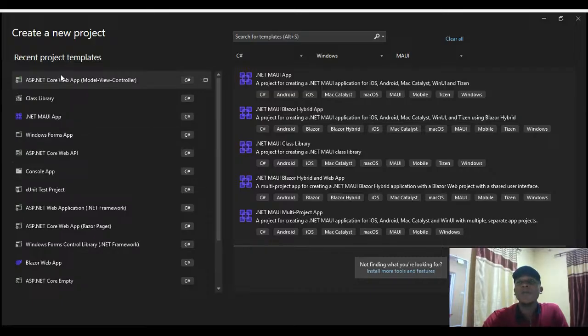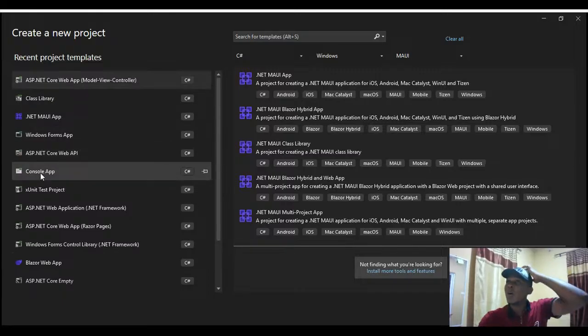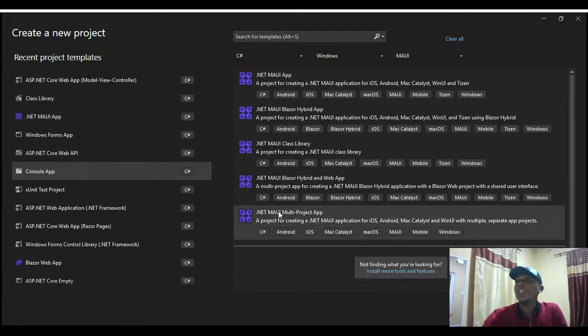So you can see we have different templates here, but I'm not going to explain all these templates now. I'm just telling you how we can design a console application. So console application is the template that we are using to design an ATM machine. Let's click on console application, then click on next.